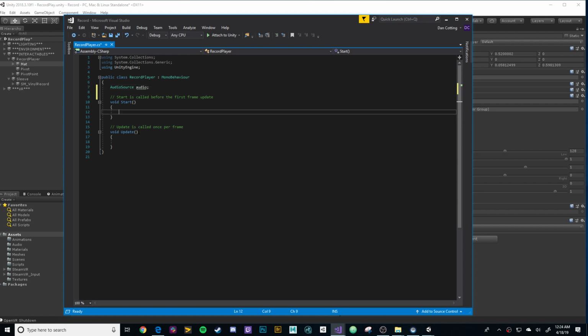Within this start function, we want to reference the audio component. So we're going to say audio equals GetComponent AudioSource.